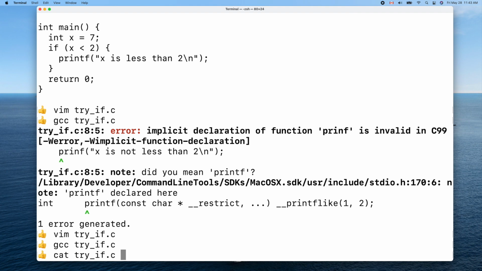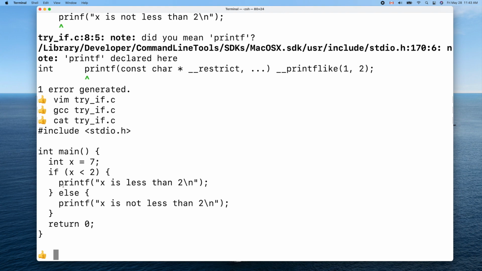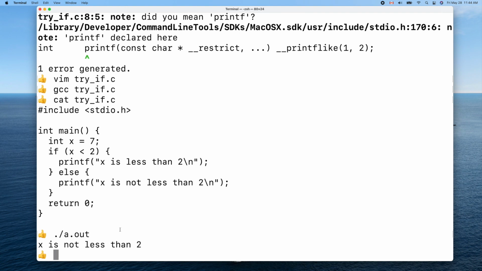Let's check the file. Now we have a branching here. If this condition is true, we'll run the code here. Otherwise, we'll run the code here. This time x is 7, so of course it will go to this chunk of code. We already compiled it, so now a.out prints: x is not less than 2. Sounds good.